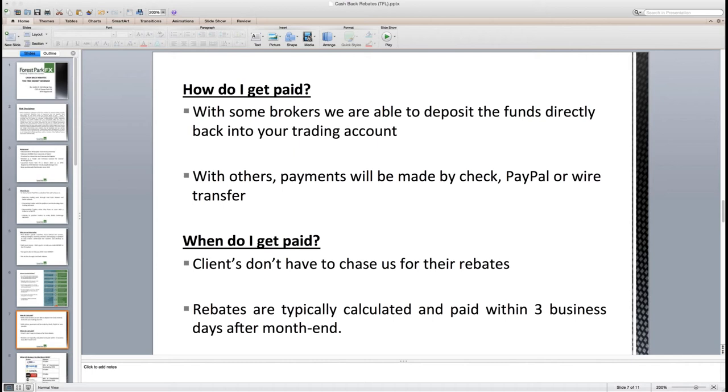Here are some of the next questions, the obvious ones. Yeah, it sounds great that you're going to give me rebates. How do I get paid? Fair enough. With some brokers, we are able to deposit the funds directly back into your trading account. The two obvious ones that jump out for that are FXCM and Forex.com, whether it's FXCM US, Canada, UK markets, or Forex.com Canada, US, UK. We can deposit the funds directly back into your trading account. With other brokers, some don't allow us that flexibility. We send out payments by check, PayPal, or wire transfer.